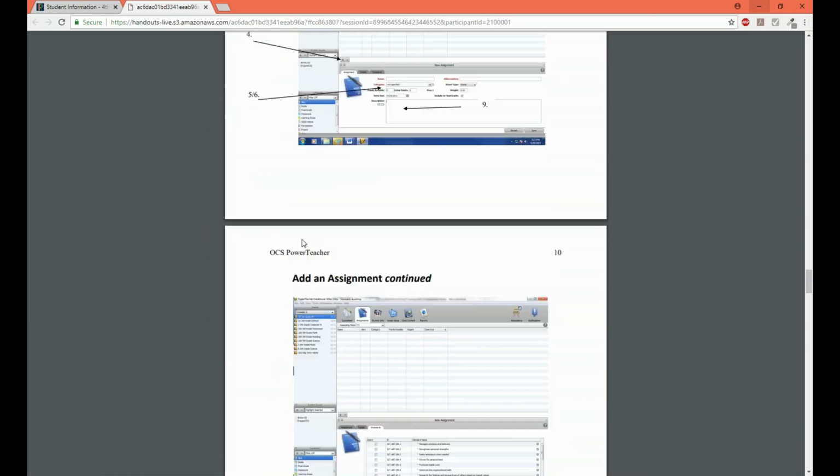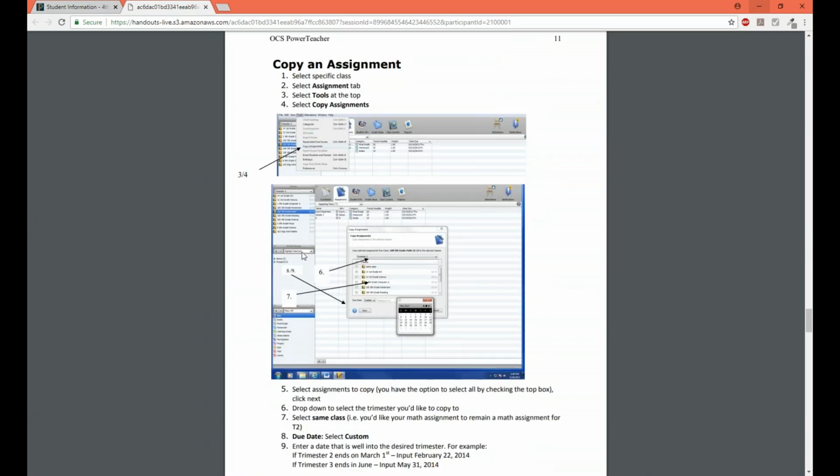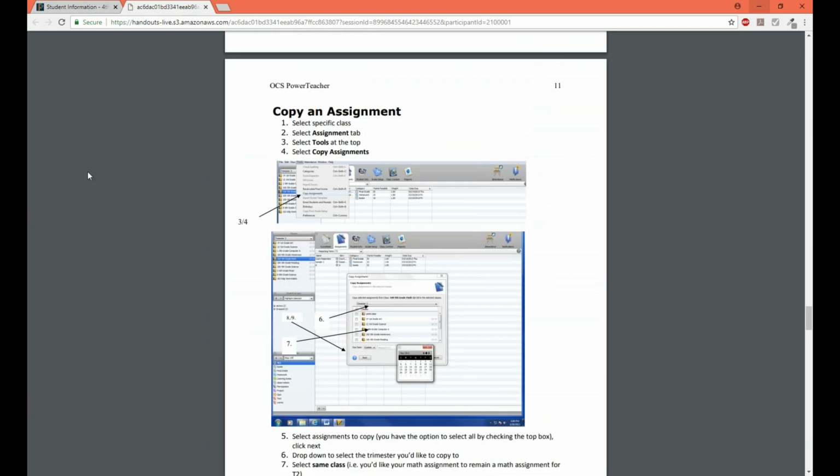Now I've kind of gone through 2 different pages, creating an assignment, scoring an assignment, and even copying an assignment. So I want to take a pause and then answer some questions that you might have. I see some came through, so I'm going to go ahead and read those off. How do we know which grade book our school is using? Okay, that's a really good question.